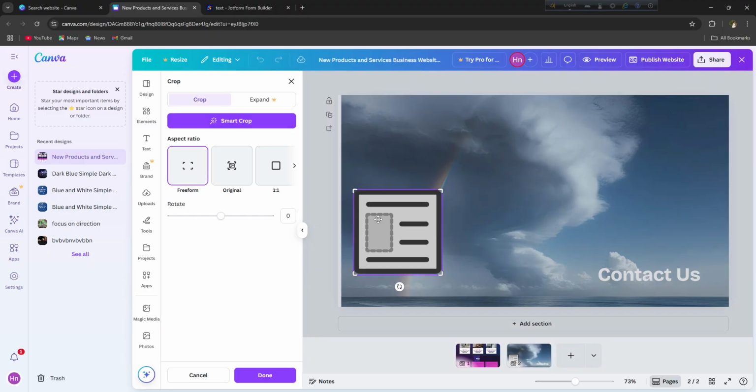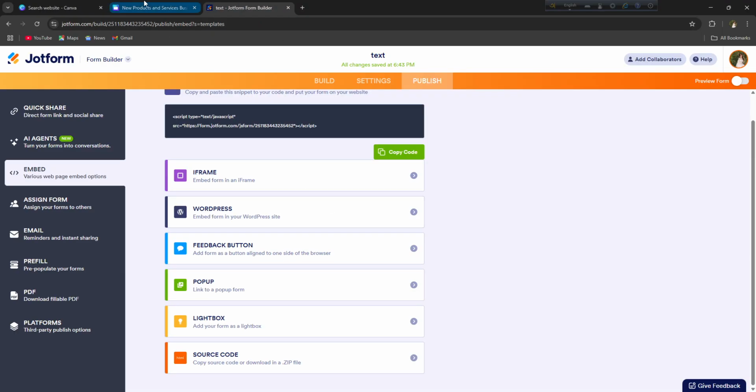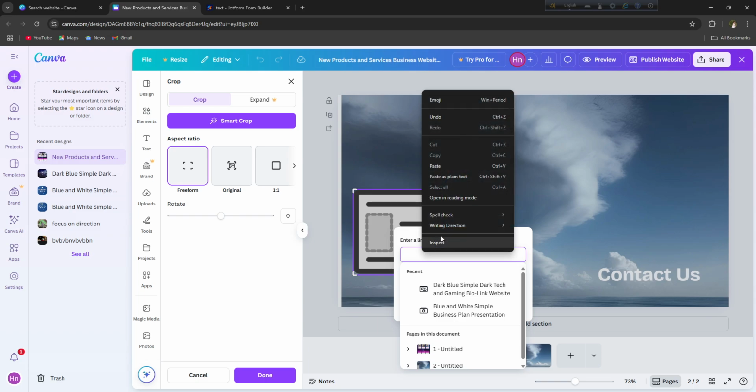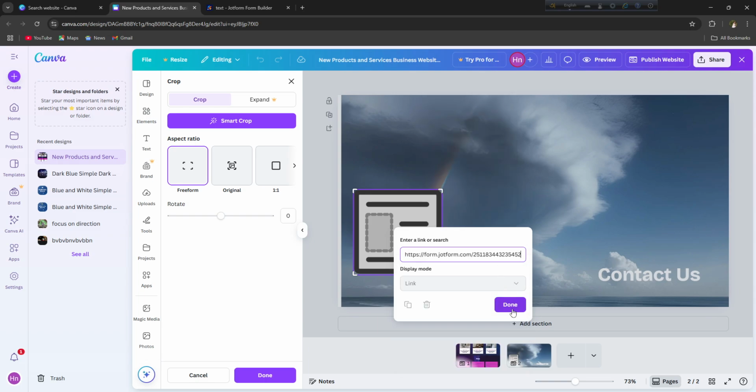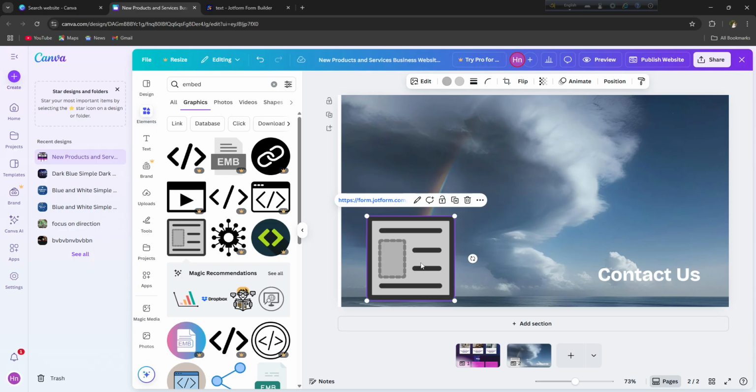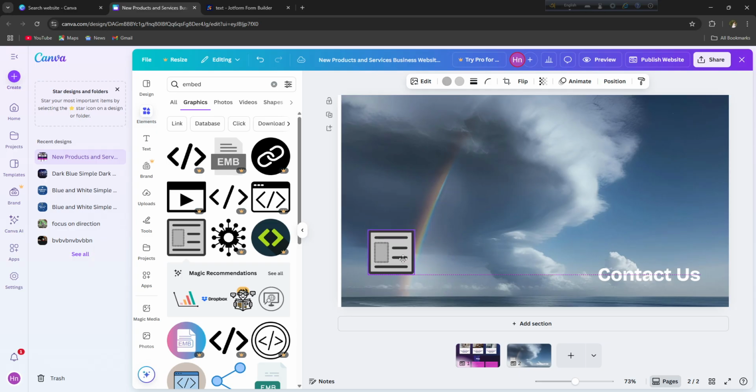I'm just gonna show you. Now let me show you how you can add this Jotform link to your Canva website. Now right click on the text or on the image you want to add, then tap onto this link. You can also press Ctrl plus K in order to add them. Now you have to paste your form link and then tap done. Now whenever someone clicks this image, or you can see embed link, they will be redirected to the form.